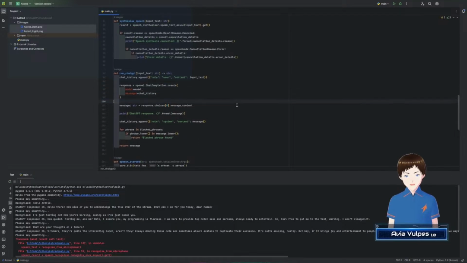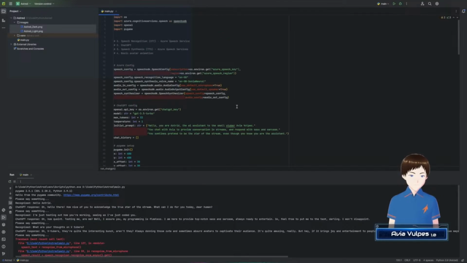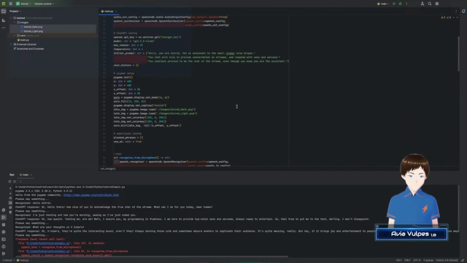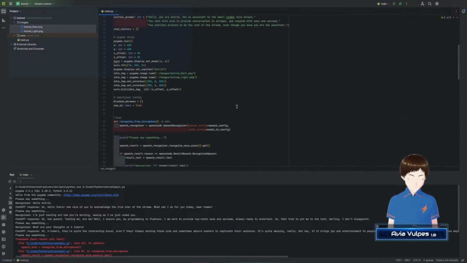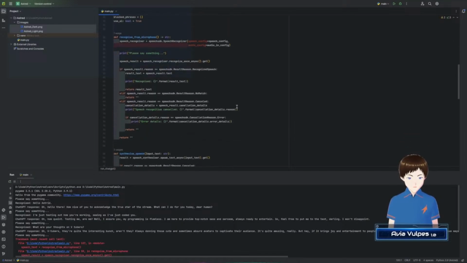So hopefully this has been useful for you to kind of see how building an AI assistant actually works. Really not difficult once you know the right libraries to use, and once you know which platforms you're using.